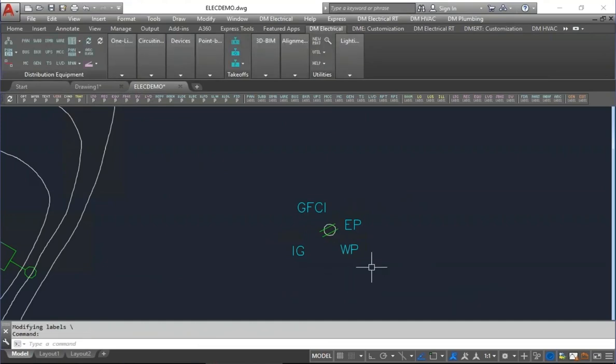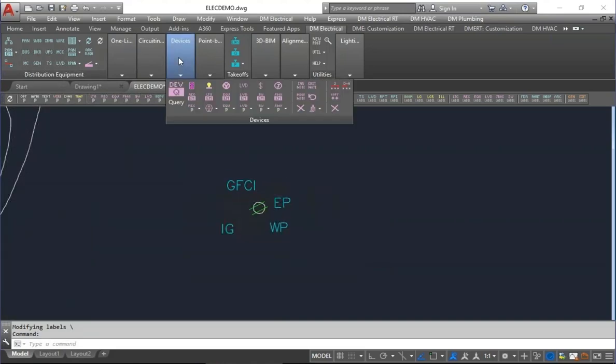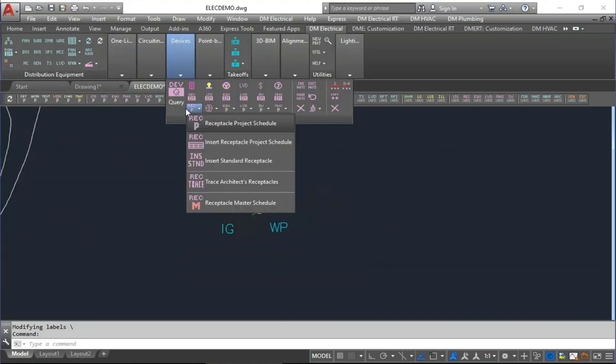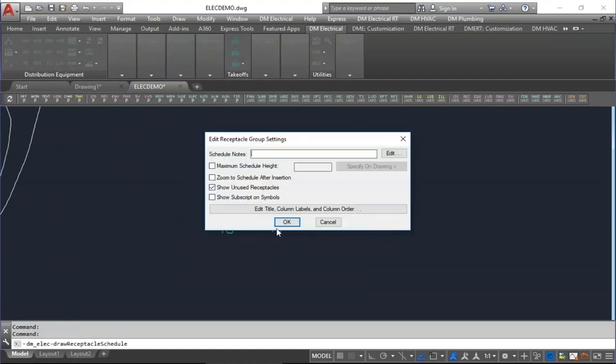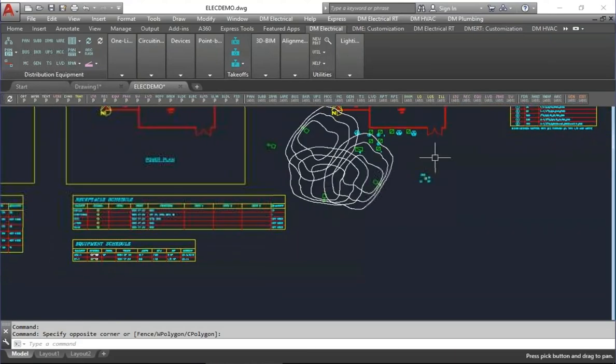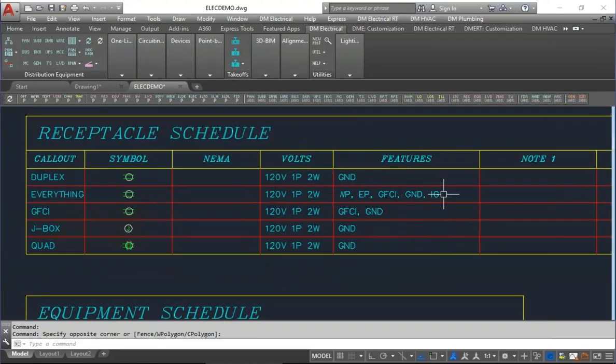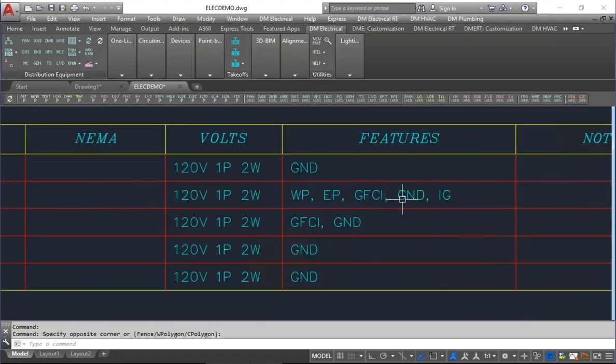For all of them except the ground. If the checkbox is set for ground, we don't actually label the ground. It's assumed typically that you have a ground, and that shows up in the wire callout. The receptacle schedule is the place where the ground label shows up. So if we insert the schedule on the drawing, it's already inserted, so it just updated. If we update the schedule, we have the features, and then we list them all here. And so that's where the ground is labeled. So that's where you can control how that is showing up.